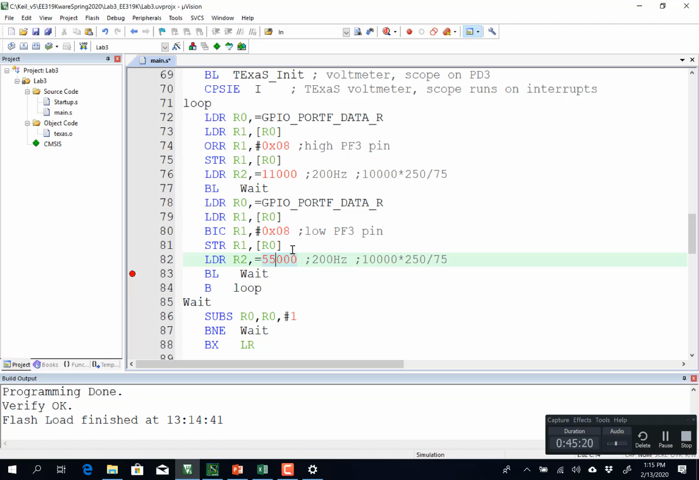So what do you imagine the total period of this waveform is? It used to be 33,000, 33,000. Now it's 11,000, 55,000. How many total weights per loop? 66 still, right? That plus this is still 66,000. So the period is still going to be 200 hertz, because it was 200 when it was 3333, and now it's 1155, right?